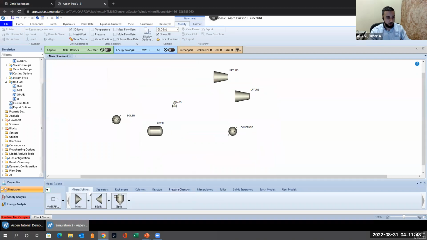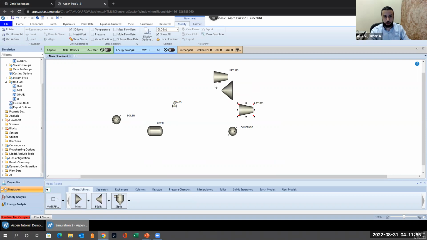It's under mixture splitters, and we have this. So after the high pressure turbine, we will have a split. We can call this split. And I don't really like the size of this, so I can make this smaller. Do something like that.